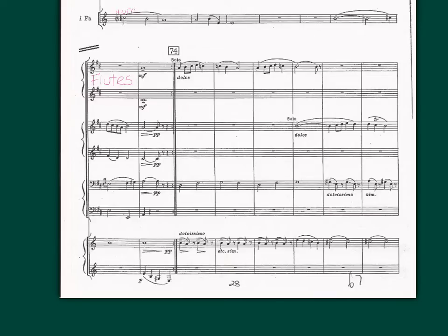We also have some musical terms which you will need to know the meaning of here. Dolce, meaning sweet, or dolcissimo, meaning very sweetly.